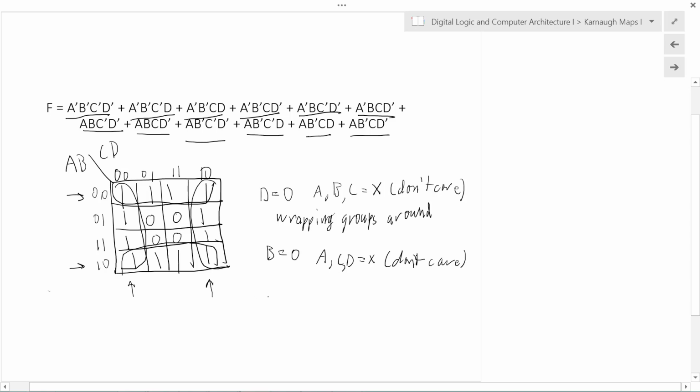Very nicely. This gives us our most optimal Boolean expression. F is equal to B prime or D prime, because we have two groups that wrap around the edge. Very, very clean. So what is our optimal circuit here? Well, we can use sum of products form, but there are no product expressions. It's just two inverters and an OR gate.